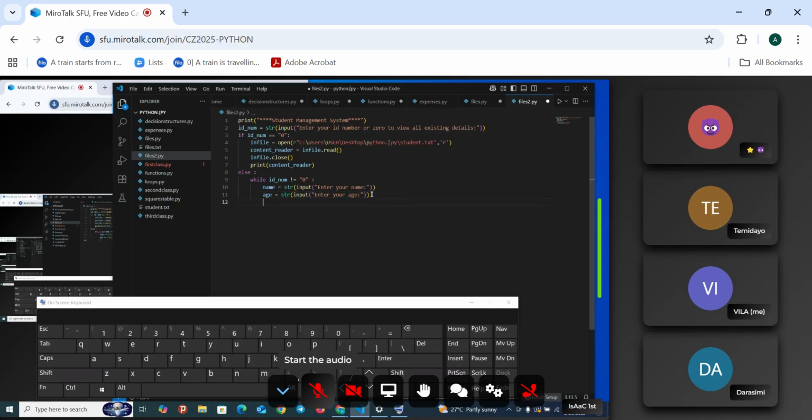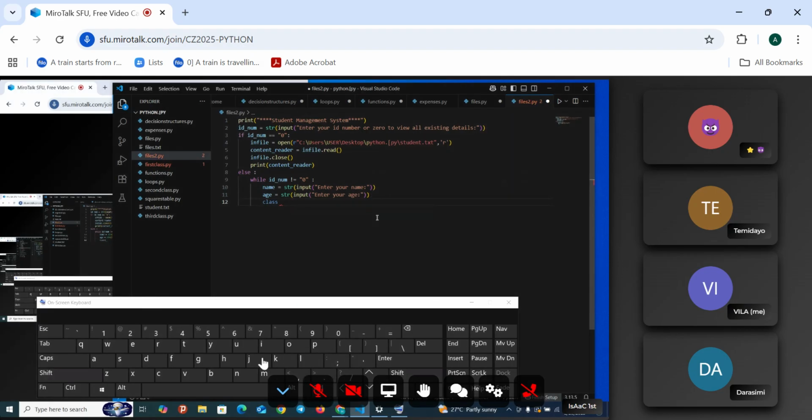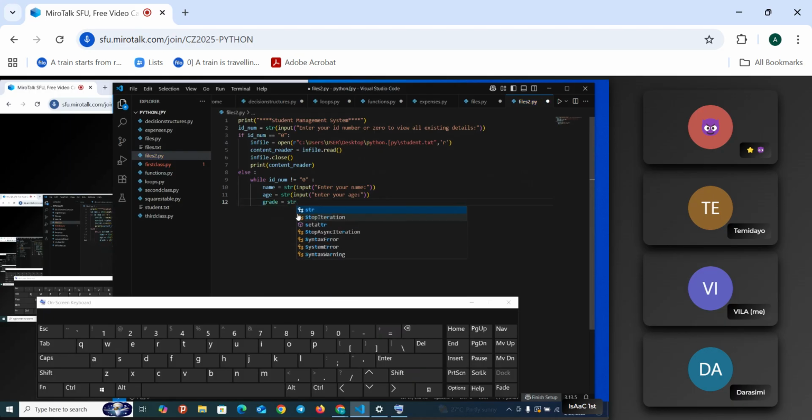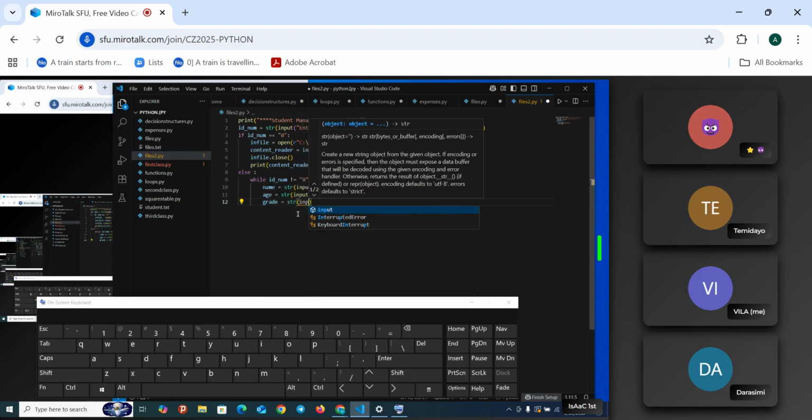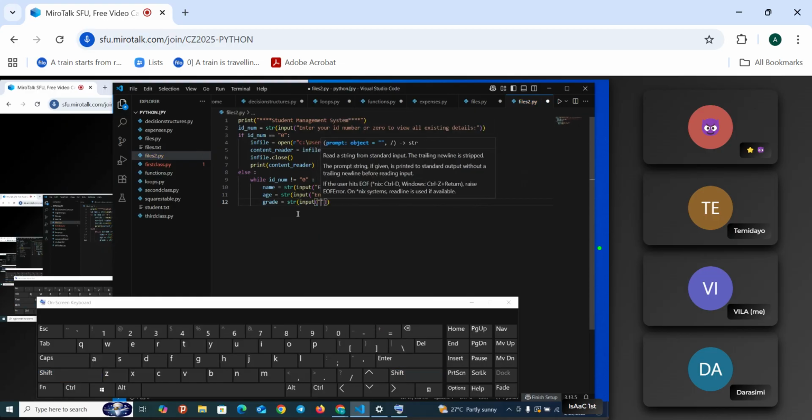What other thing? Class, but class is already a function here. It's a reserved word in Python, so we can't make use of class. Put grade. Input. Class.